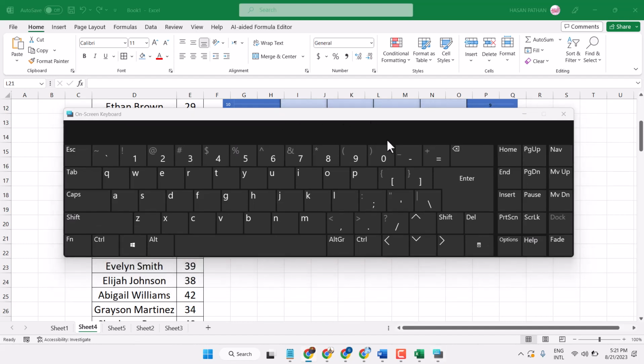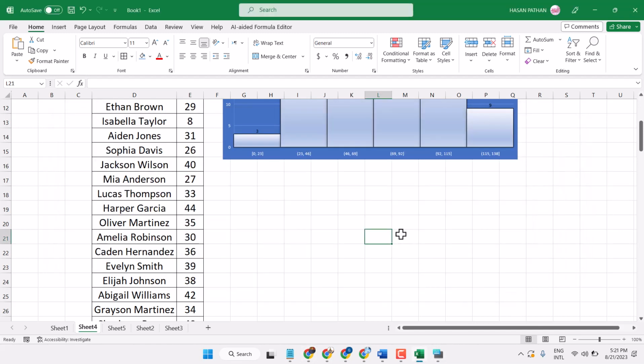Now guys, you have to find this button, scroll lock. So turn off this scroll lock and try to move using the arrow keys, like this.